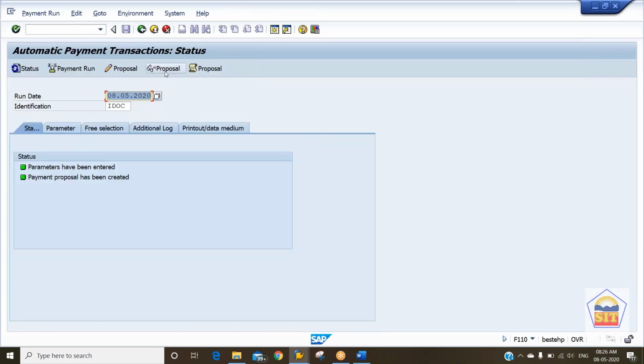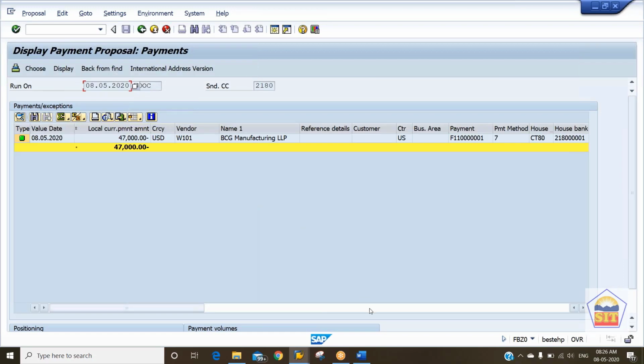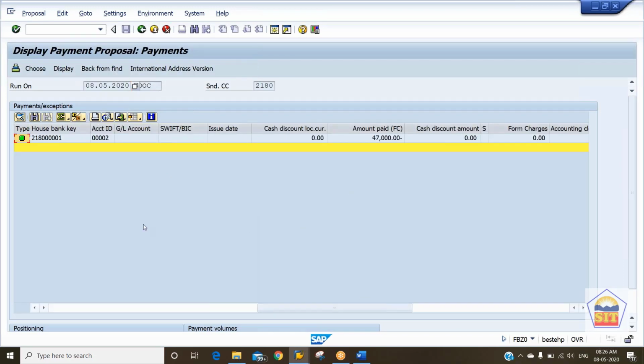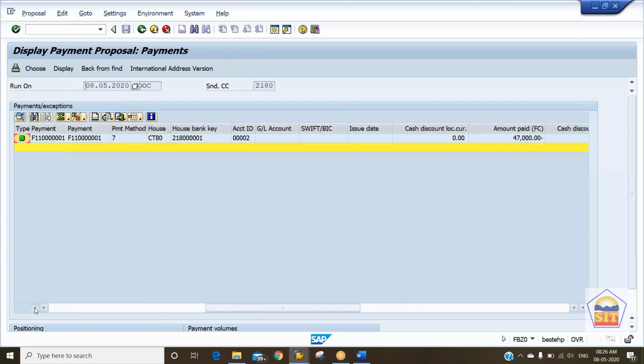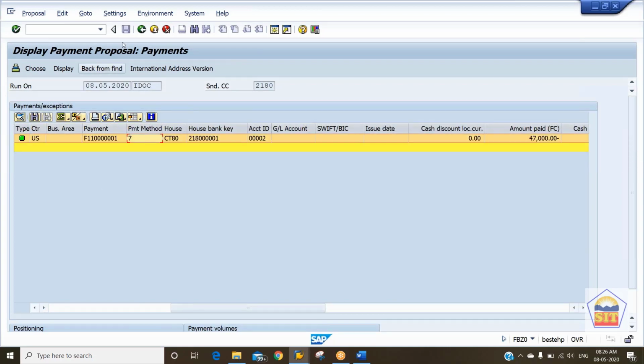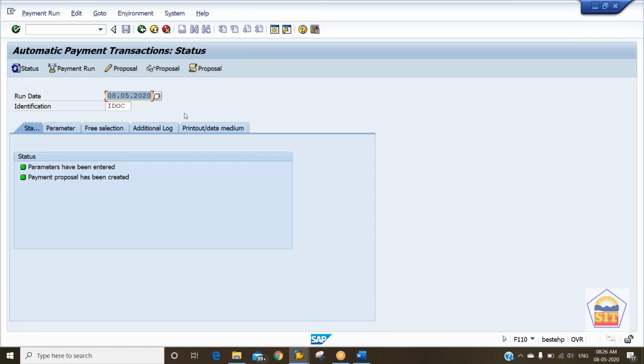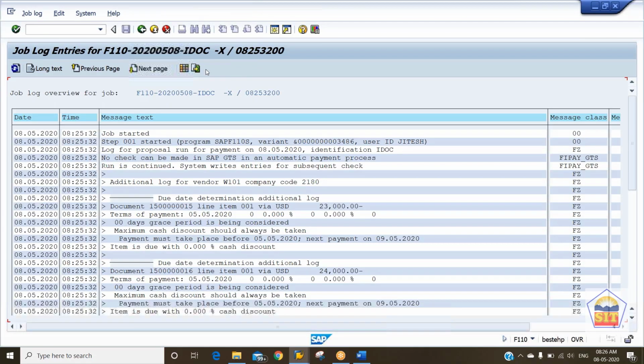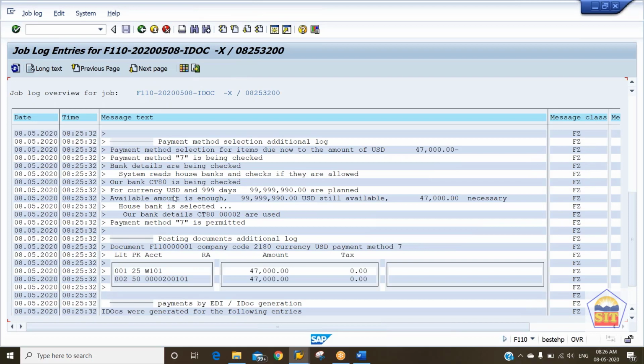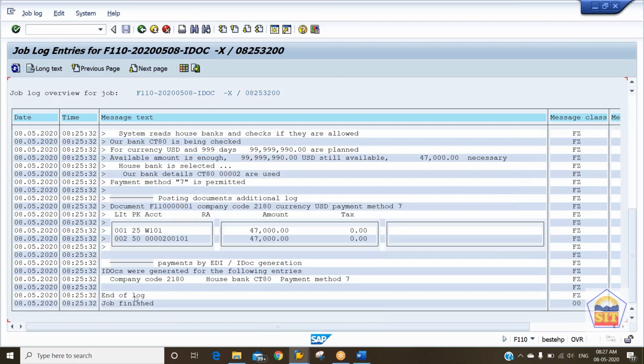If you want to check which payment method system has selected, you can just see on the right side. So here we will have the information that this is the house bank, this is the payment method 7 system has taken for the IDOC. Now if you want to have the log information, you will be able to have this log information over here. So this is the document number system is going to generate, and you will also see here in the information that the payment is made by the EDI or the IDOC generation. So the IDOCs were generated for the following payment, and this information is going to be maintained for the house bank CT80.